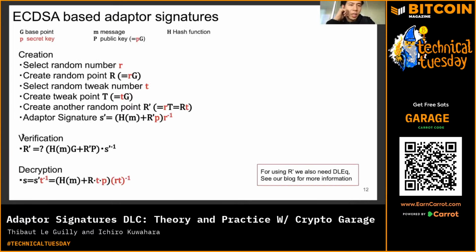Next, ECDSA based adapter signatures. In addition to small r and large R, the signer creates a small t and large T, that is the tweak number and tweak point, and also creates another random point R dash. By using this information, the signer creates a signature in this formula. The point is using a small t, multiplying t to the power of minus one to the adapter signature, the signer decrypts the signature, and the signature is completed.